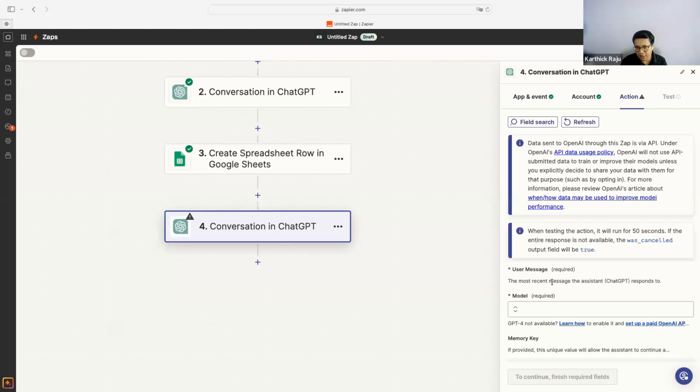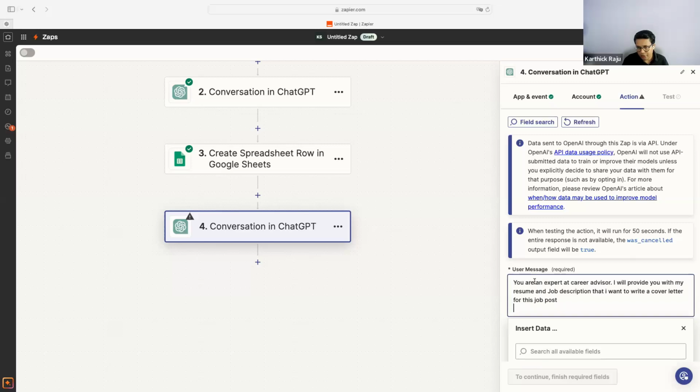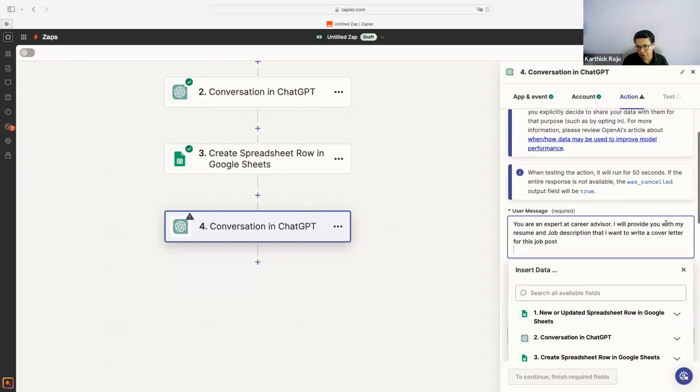So in the action tab, I need to give a prompt, right? What we want here is for ChatGPT to write a cover letter for us, right? So I'll keep it simple. The prompt should be a description, but when I send you the description, I'll send a detailed one. So here, basically what we wanted is: you are an expert career advisor. I will provide you with my resume and job description. I want you to write a cover letter for my job post.